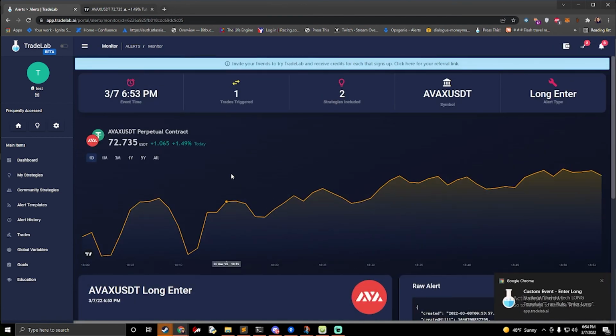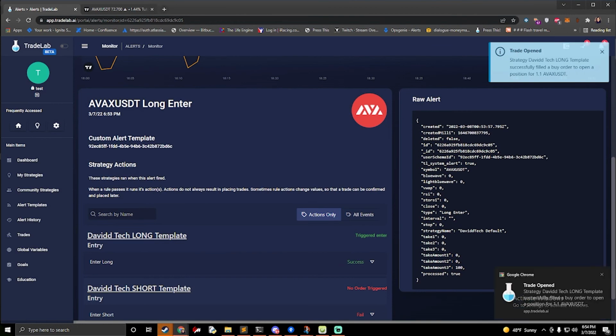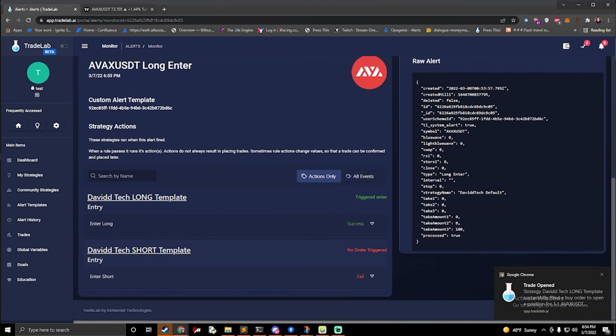All right, and then it'll take us to the alert page where you can see the alert that just sent and also see the strategies that ran. So here we can see we have our long and our short strategy. And underneath, we can see each rule that ran. Since both of these strategies haven't entered a trade yet, they're both on entry mode. So they're running the entry rules.